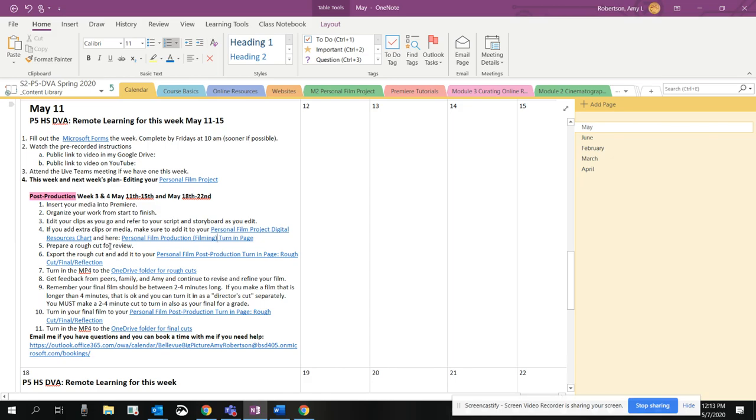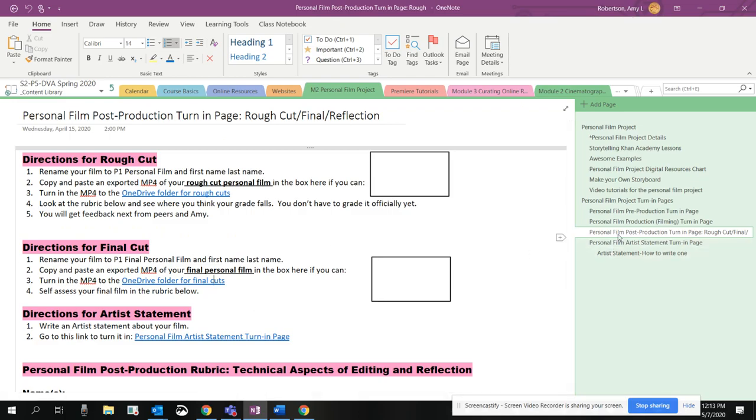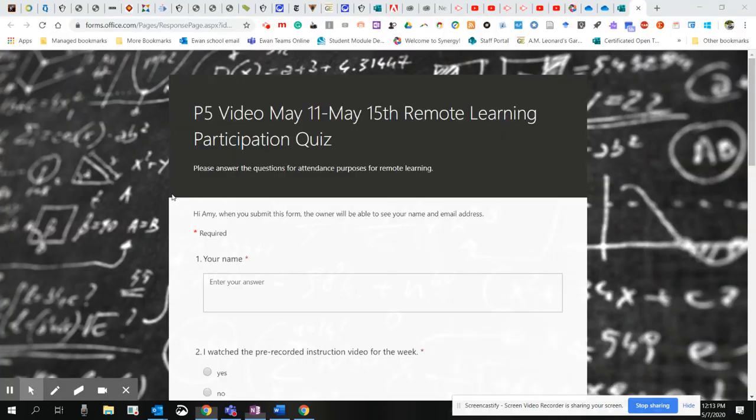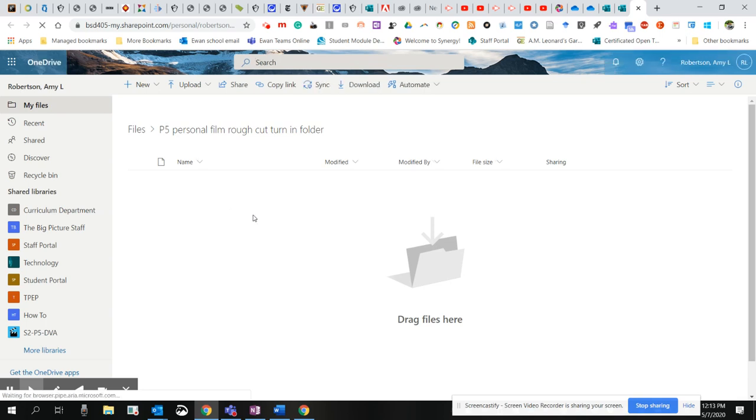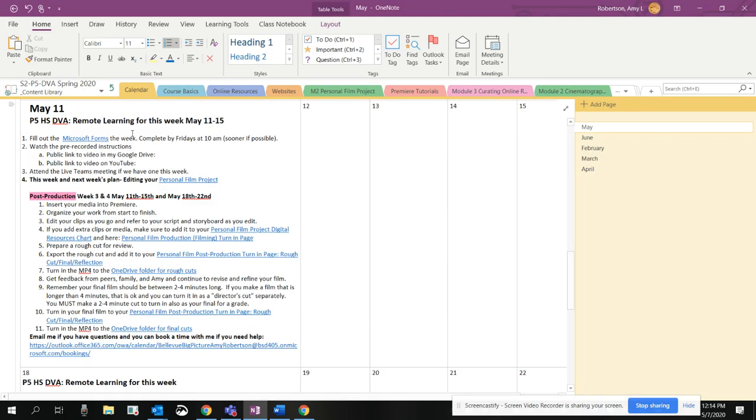Then make sure you prepare some type of rough cut for your video, for review for other people and for me. So this is where you're going to turn in that rough cut. This is pushed out to your OneNote. If you can copy and paste it in this box here, just the file, do it. If it's too big, don't worry. But you do have to put it in this OneDrive folder for rough cuts anyway. So make sure that you copy and paste your rough cut in that folder. There's nothing in there now because nobody's there yet. That's okay. Let's go back to the OneNote calendar.